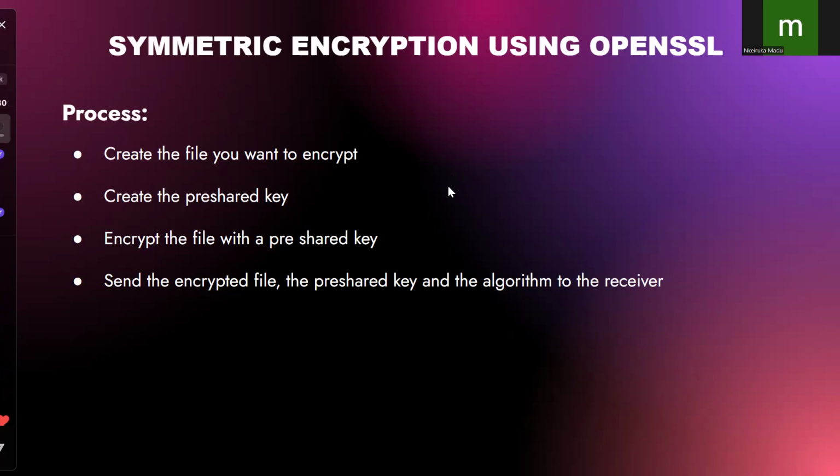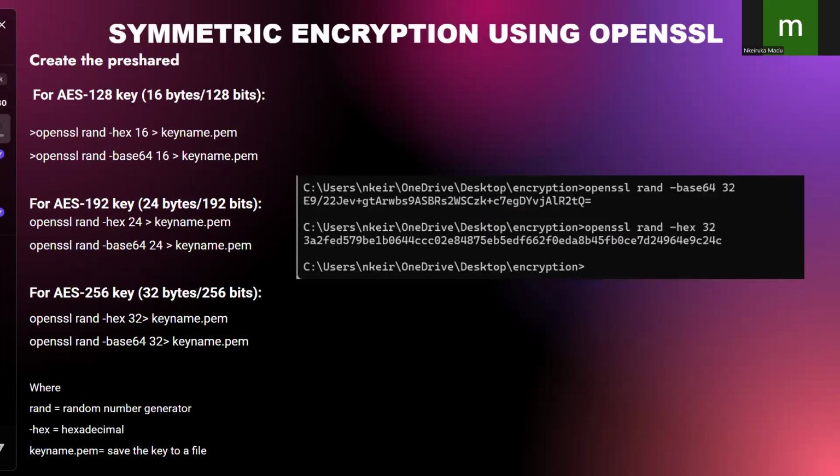Get your CLI ready if you already installed OpenSSL. That is why I gave out that guidance on how you can install that. So today you'll be ready to run these commands on your own. So we'll start with creating the pre-shared key. I want to believe you already have the file you want to encrypt.